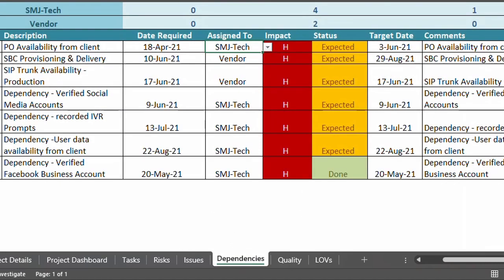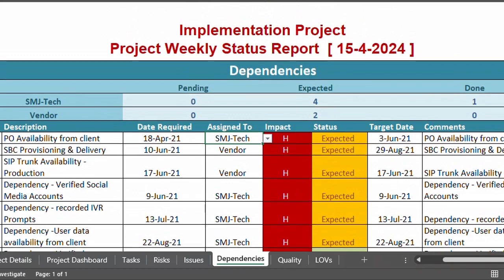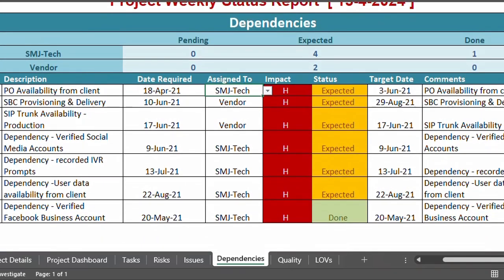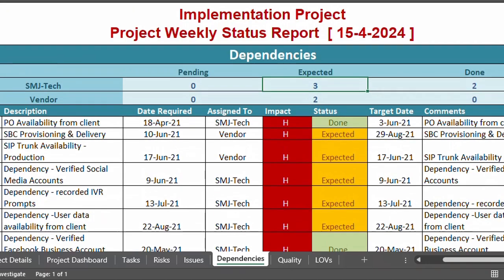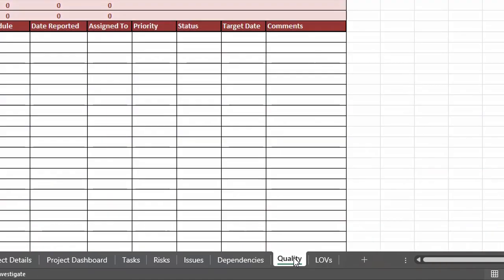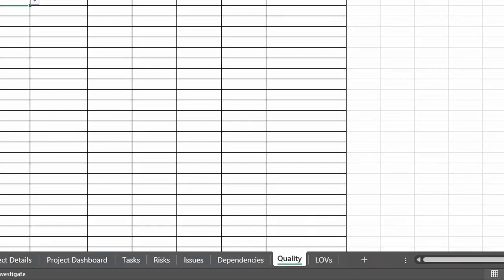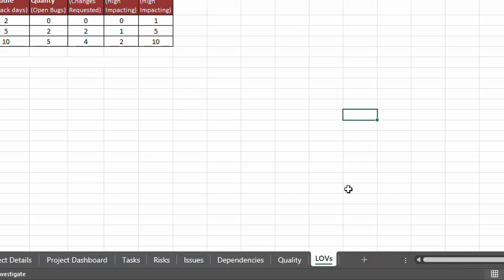And similarly, we have a list of dependencies in the project, so you can see which party is responsible for which dependency. Everyone is aware when this information is expected and when the dependency is provided. As soon as I mark it as done, you can see that the count above decreases. We'll go through how each of these formulas works. Then we have quality. This is usually for when you're doing a project for testing: you list down the modules and when the issue was reported, and it gives you an overview of how your project quality is looking. And all of these things are driven through the list of values, LOVs.